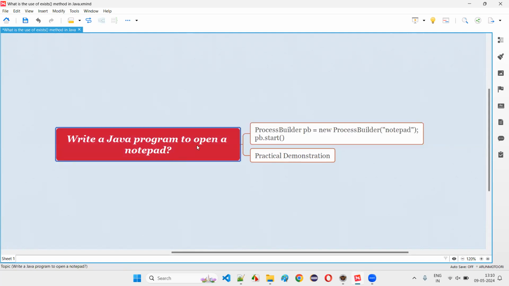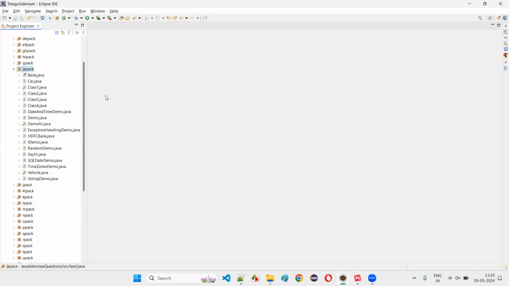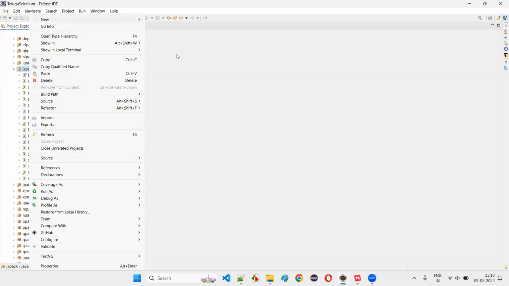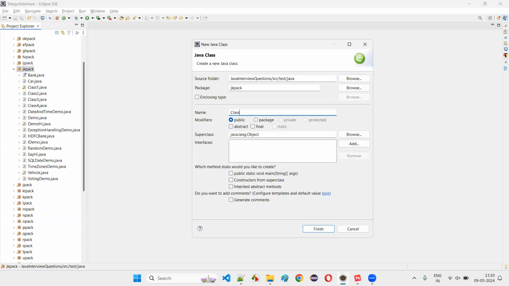In this case, the question is all about notepad. We have to give the path of the notepad. Let me explain that. Further, I'll switch to Eclipse IDE and create a new class here, guys. I'll just name this class Class5, some random name, with a main method.